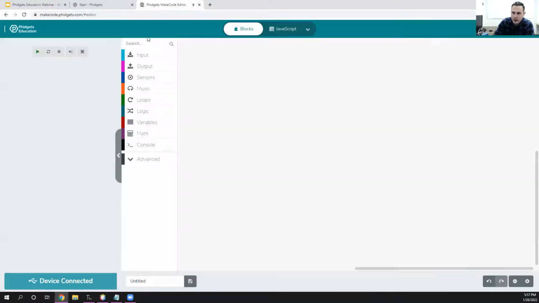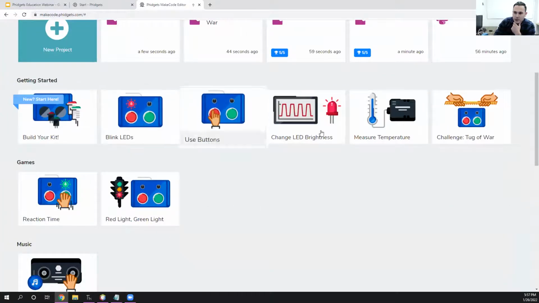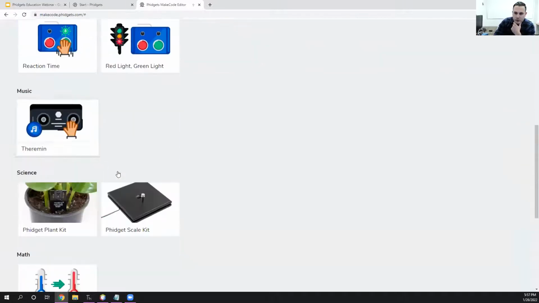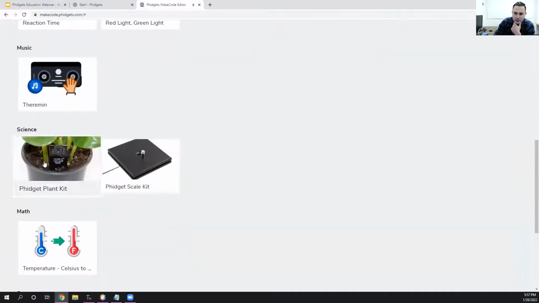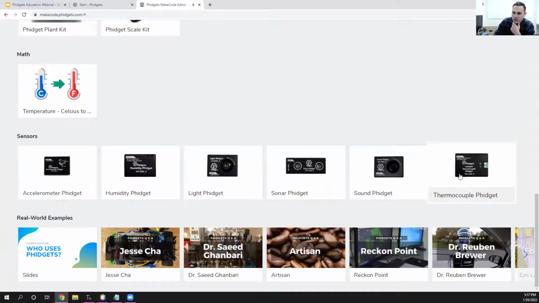If you're not familiar with MakeCode, it's actually quite nice. Just to give you a quick description, if you're not doing a tutorial, we have all these other tutorials with more on the way. We have different kits and some math tutorials that are coming, some sensor tutorials.